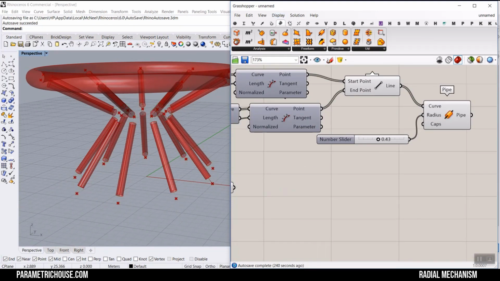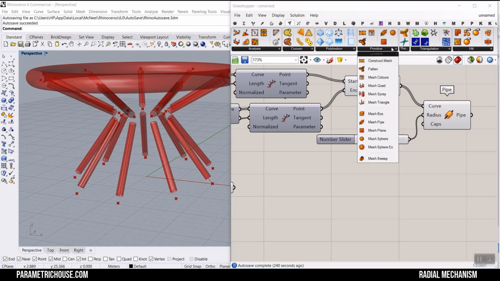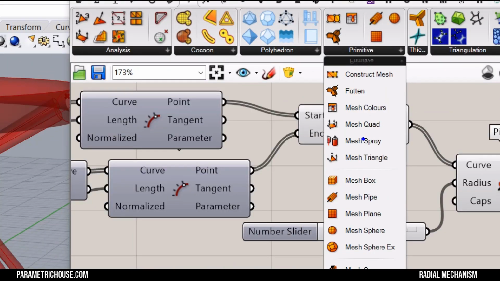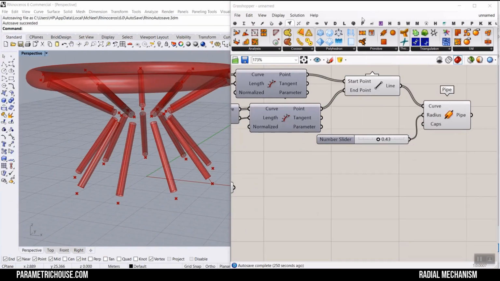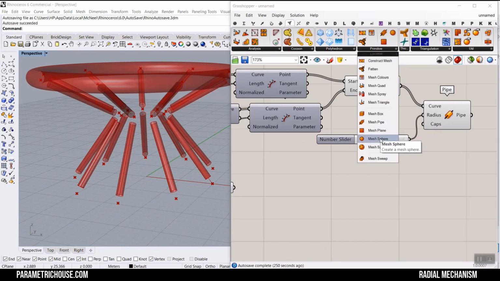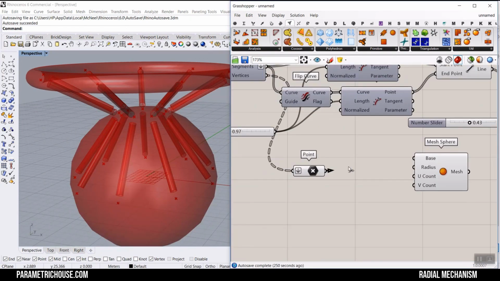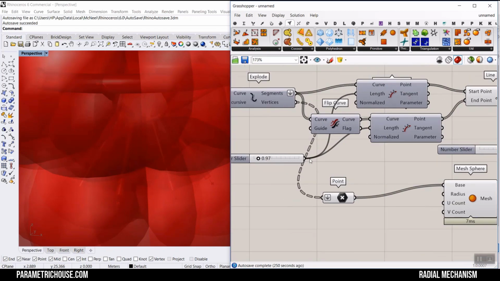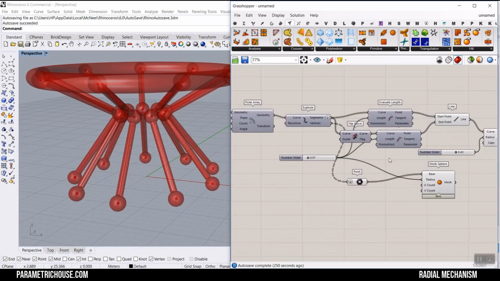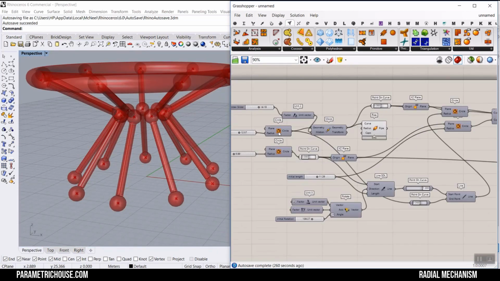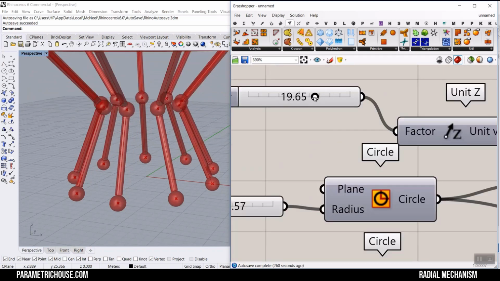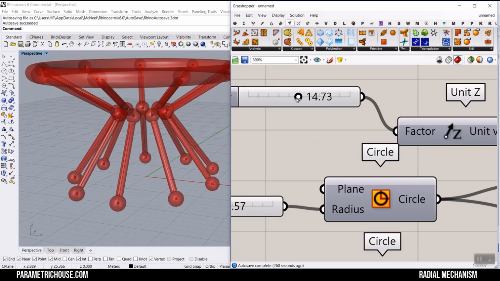I'm going to go to the sphere of mesh. So the primitive of the mesh is going to be a sphere. The base is like this, the radius is like this. Let's play with these things and see that it's really faster. So that's the way you can do it.